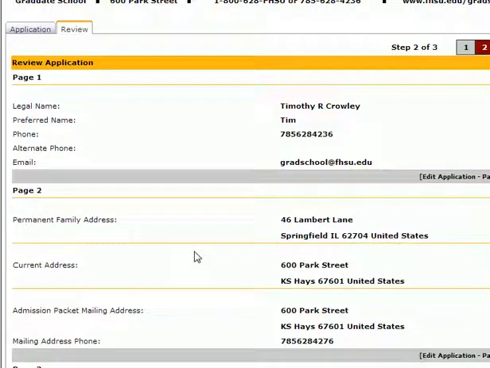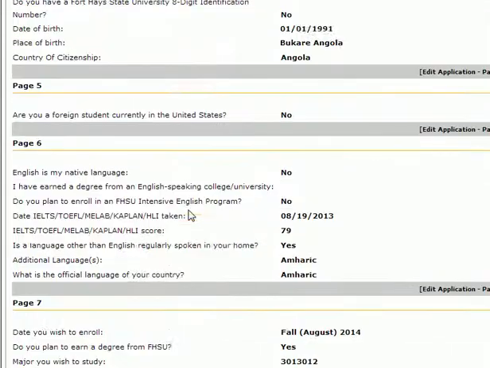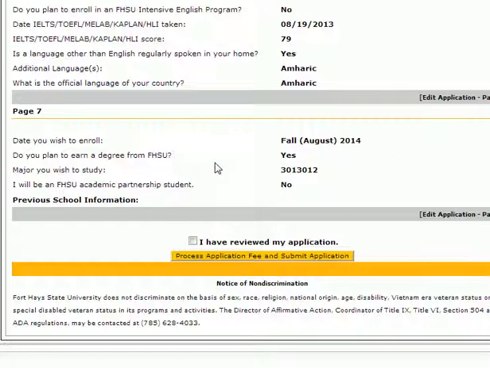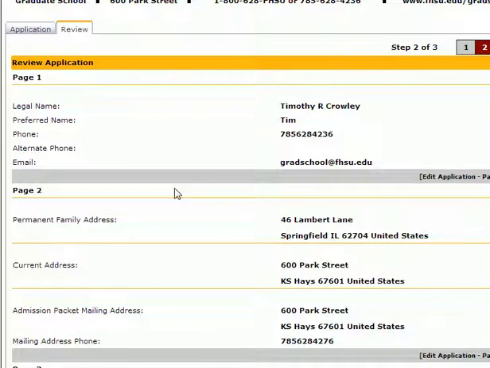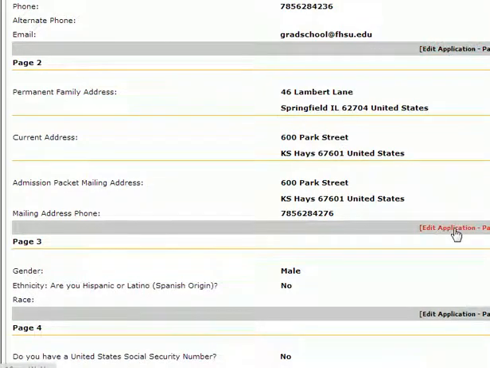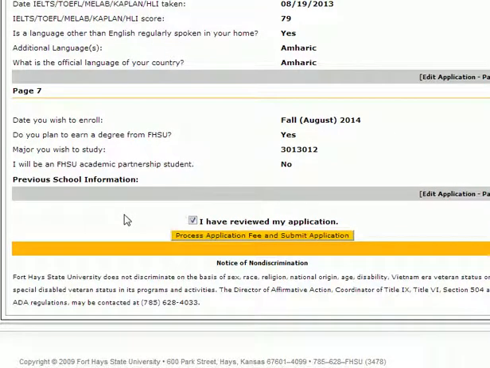Okay, now your application is ready to be reviewed, and as I scroll through it, you can see the answers I gave. This is your opportunity to be sure that your responses are accurate. If you need to edit any responses, you can do so by clicking on the various links to the right side here. Once you're confident that your application is correct, you would click I have reviewed my application, and we would proceed to the point where we process application fees and submit an application.